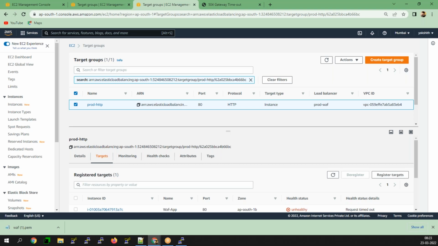Sir, what was the file name? Login.php. That is the health check, actually. But here the error is showing as request timeout. Where might be the issue when the error is a request timeout? I already told you this thing actually.